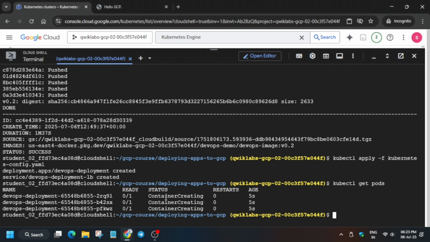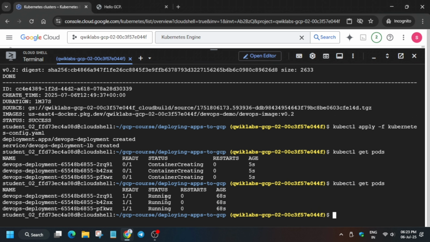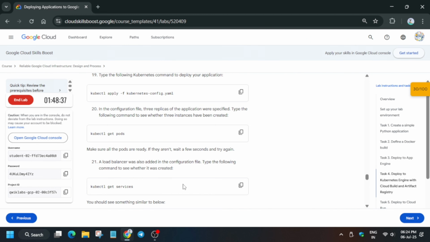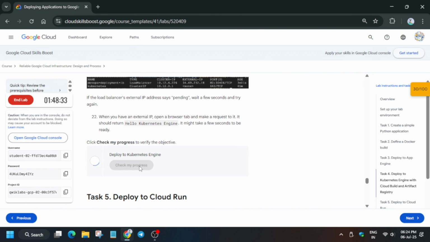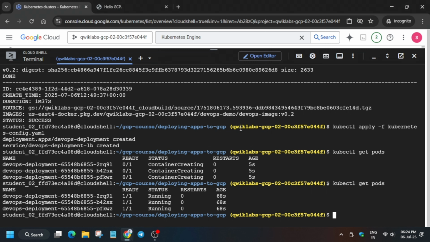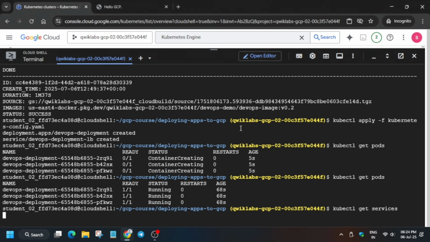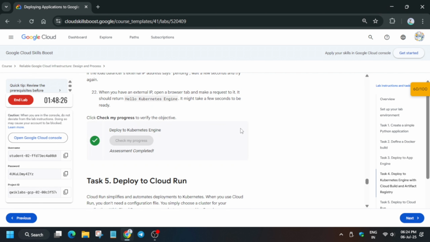After waiting, if you have waited for at least 1 minute, you need to go back to the lab instruction and run the same command again, that is get pods. So you can see all is showing running and working fine. So now we'll hit the score. You can see we got the score for that particular task. And the external IP is also visible, so we got the score.